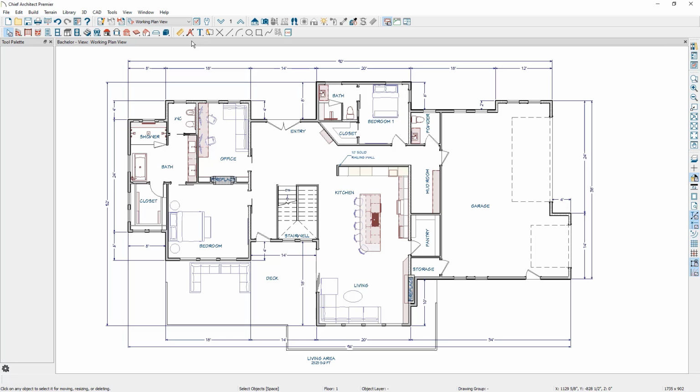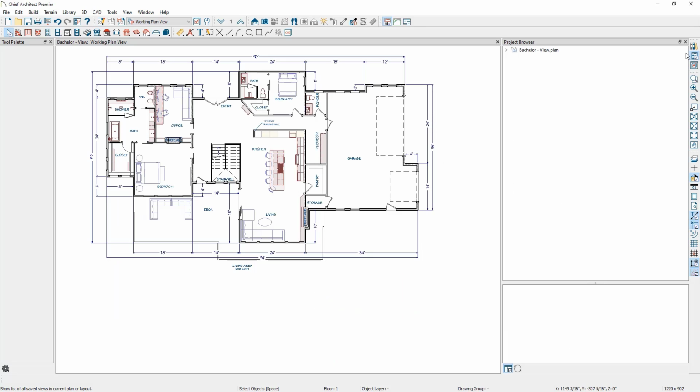The next feature I wanted to go over that's gained in Chief Architect is the Project Browser side window. Off towards the top right hand side, I have a button right here that says Project Browser, and if I click on it, it's going to open up the Project Browser side window where you can view any plan or layout files you have open.